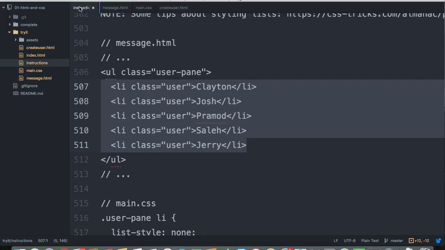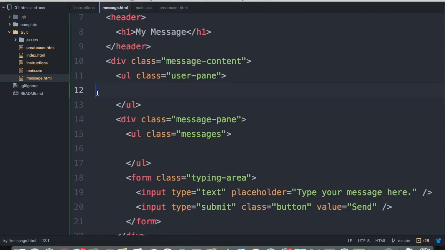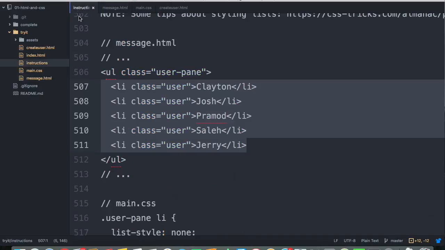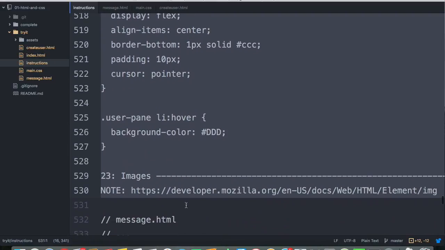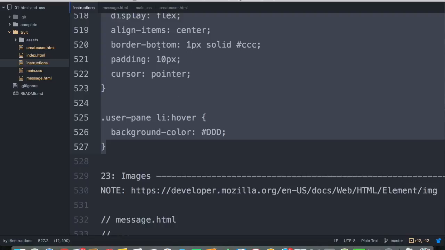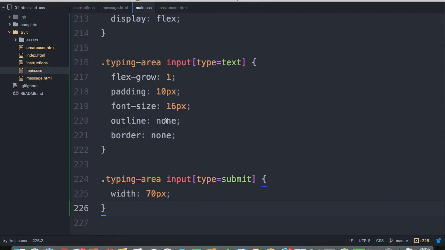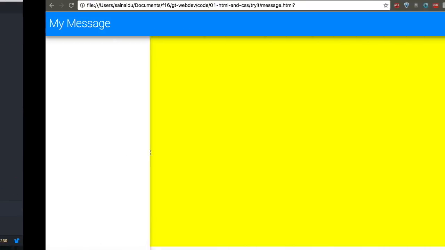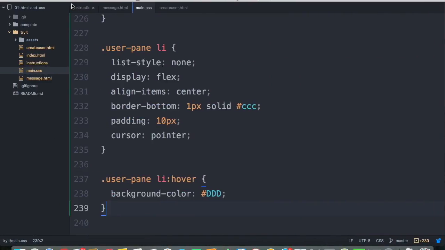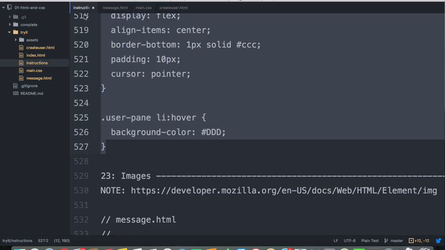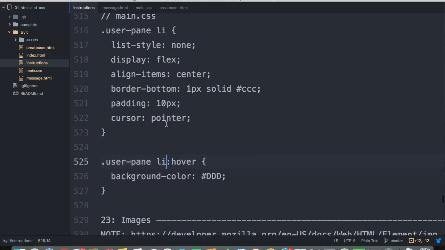So if you copy everything from lines 507 to 511 in the instructions and then put that into the list for the user pane on line 12 in message.html, and finally take all of the CSS underneath that, you should have a bunch of pictures of the gt-webdev officers and former graduated officers too. Oh, actually, no, we don't have that here. Never mind. That's in the next step. But yeah, we have a bunch of stylings to have these users in there now. Great. Any questions?